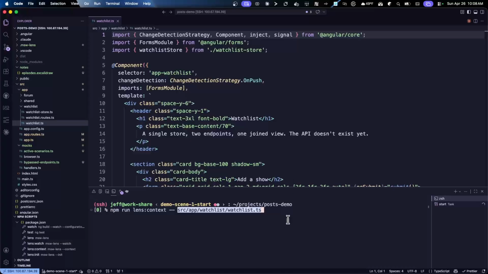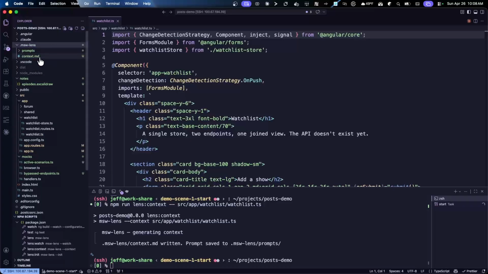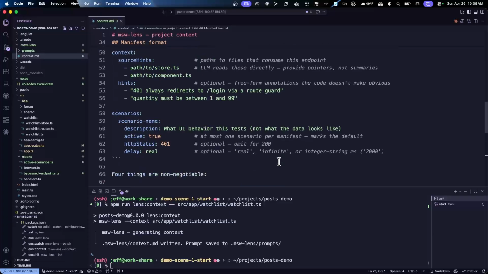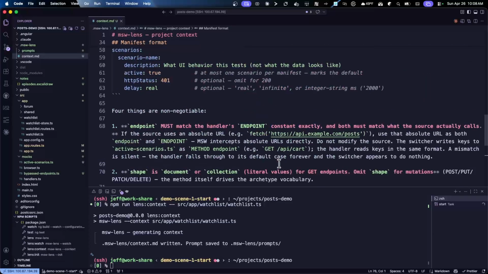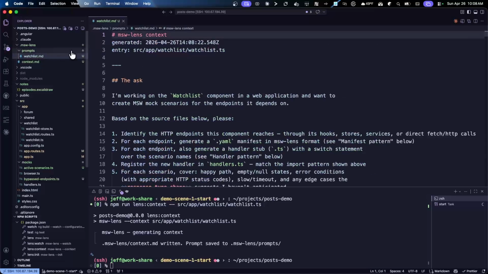So when I run this thing, right, it runs really fast. All you end up with is in this MSW lens. One thing it does, and I'll show you what this is for in a bit, is it updates this context, so you can see what's going on here. But inside of prompts, this watchlist.md is a prompt you can give your friendly neighborhood LLM.